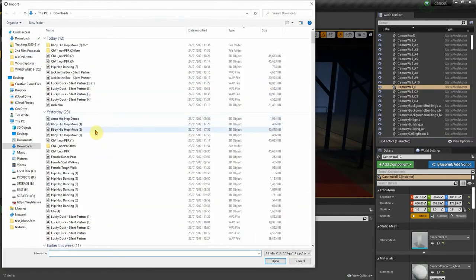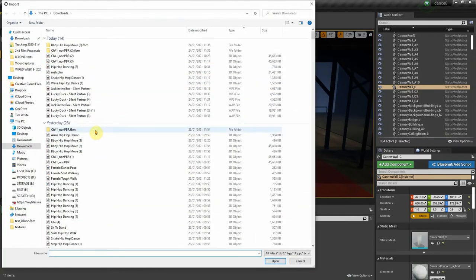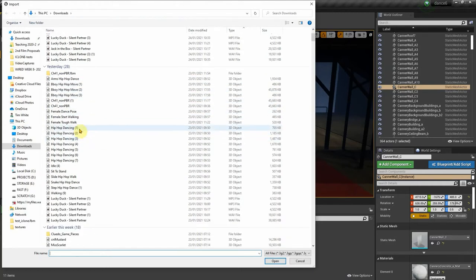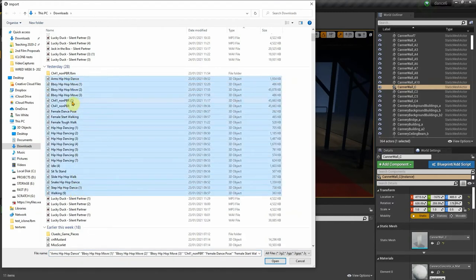So the ones I downloaded for the Susie character, I did them yesterday, didn't I? So it's this whole clutch here, but not the character. So you can use Shift to highlight a range and then Control to click to exclude some. So they're all animations, as you can see the difference in. I don't want that one either, because that's a massive file. So these are all lightweight files.